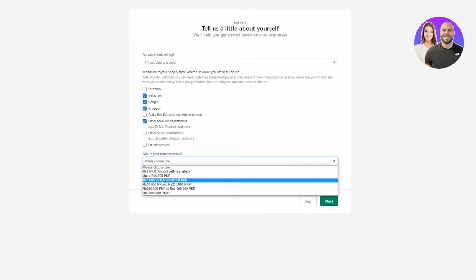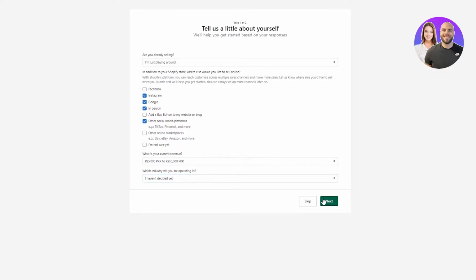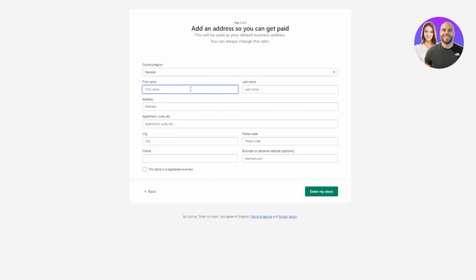What is your current revenue? You can put in your current revenue, whatever it is. Which industry? You can put in your industry, and then you can just go next. If you don't want to do these steps, you can just keep on skipping if you want to. I would do it just in case.